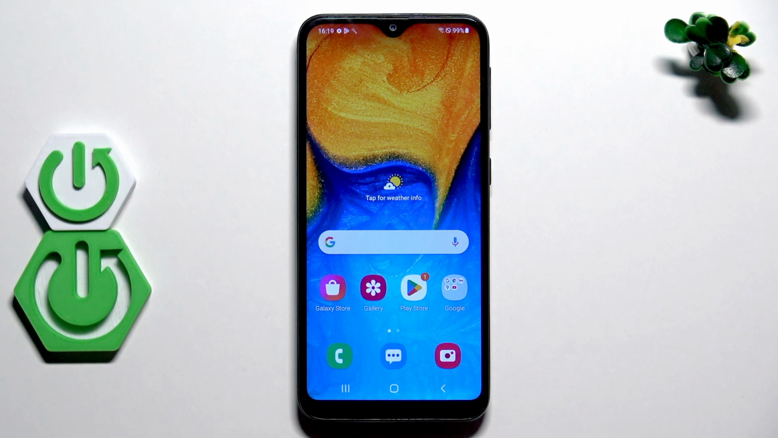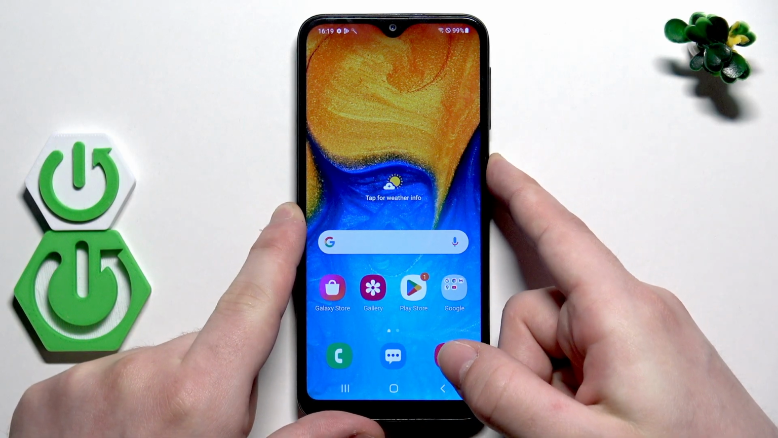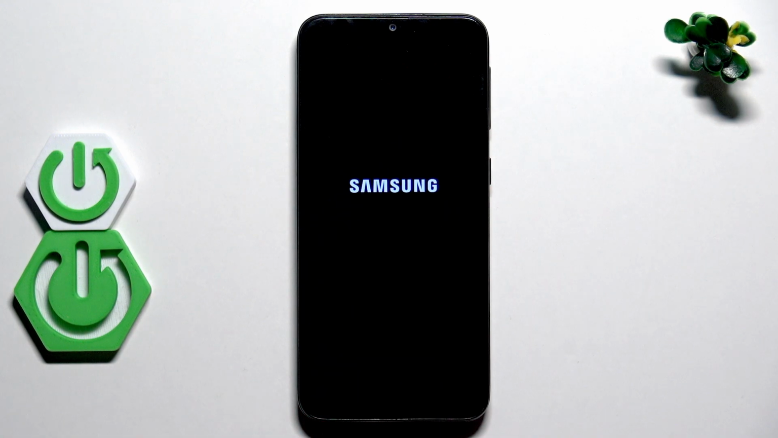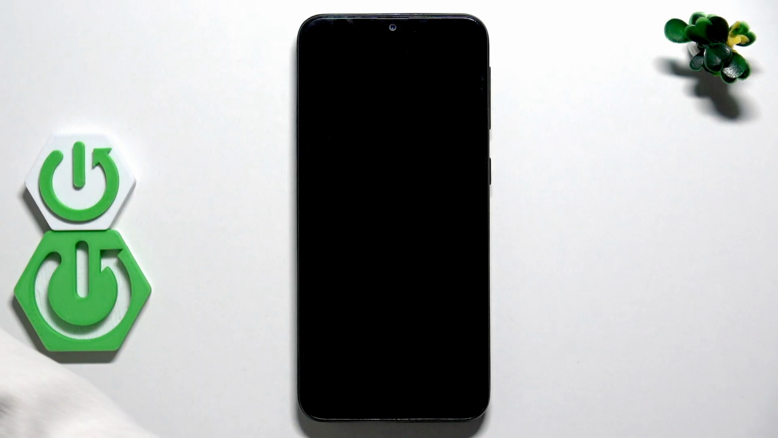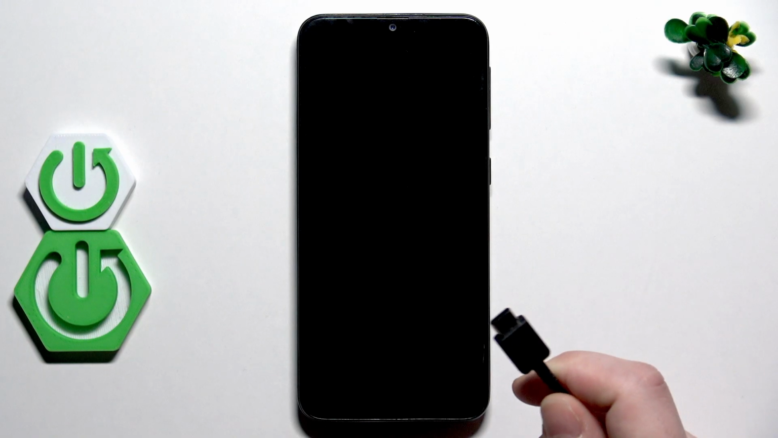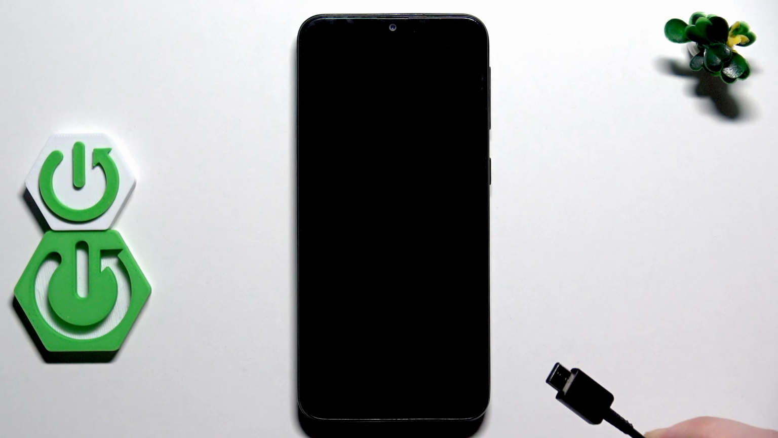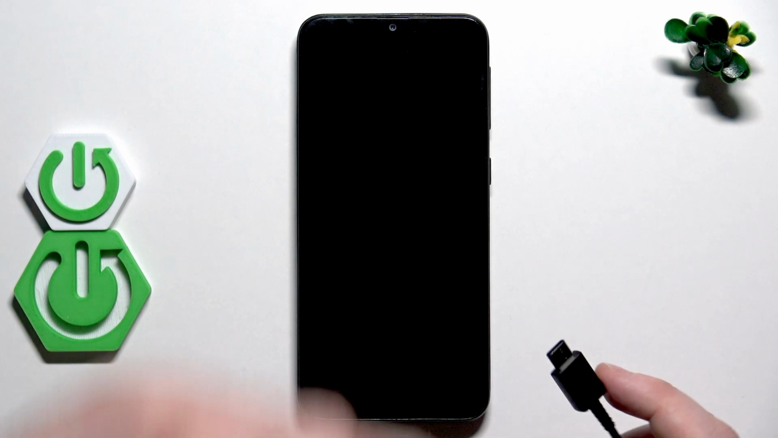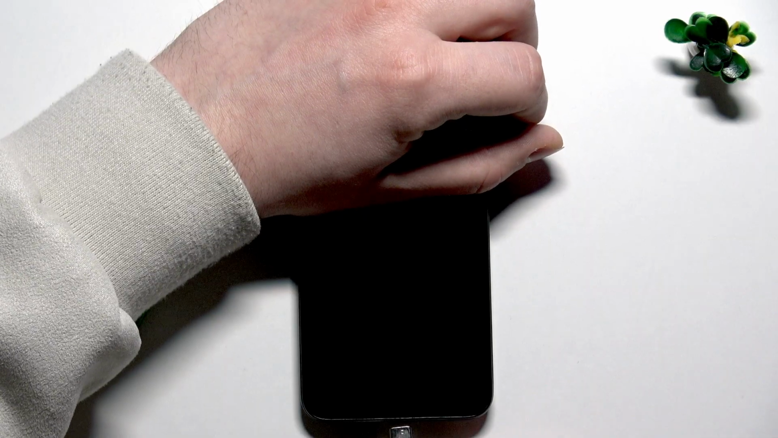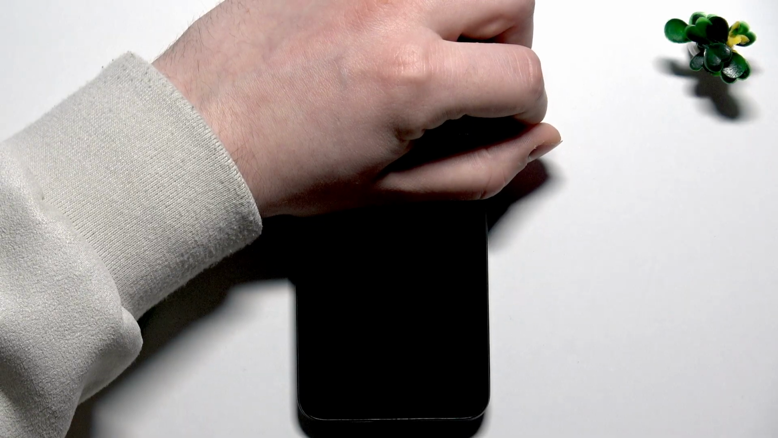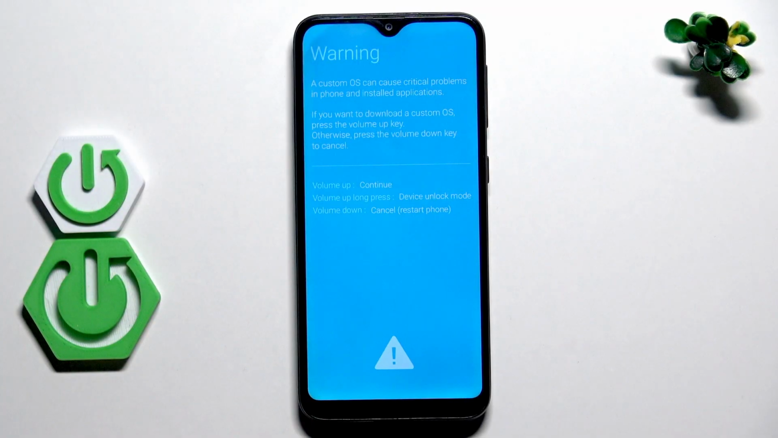Okay, now we gotta power off our device, so hold the power key, click on power off. We also need to have a USB-C cable that is connected to our computer, and now we have to hold both volume keys at the same time, and while we are holding them, we need to insert the cable into our phone. So volume up and volume down, insert the cable, keep holding the buttons until you see this menu.